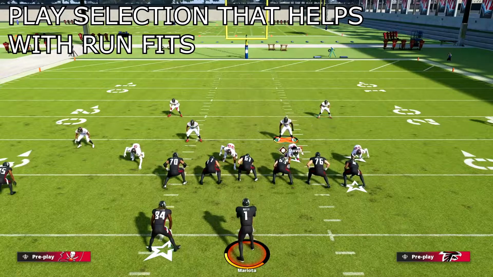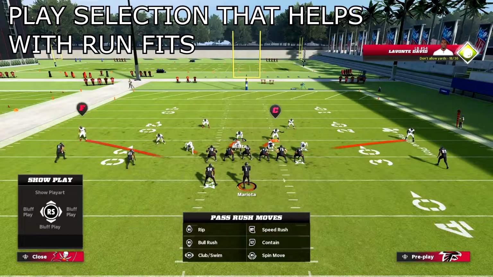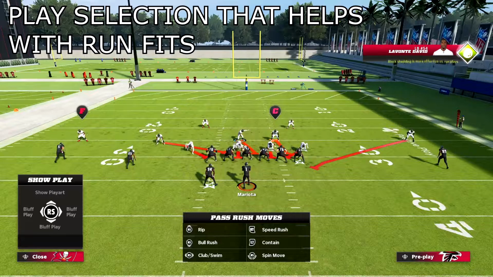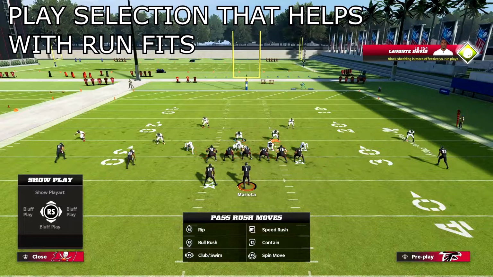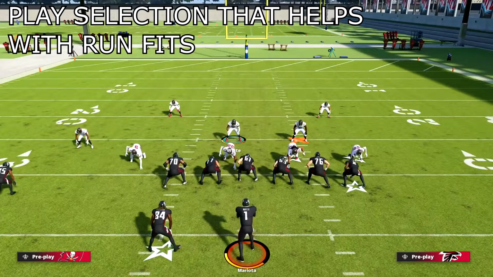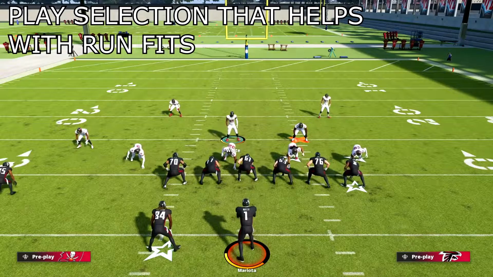To show you guys the difference, let's change this play to a Tampa 2. Now we're in Tampa 2. As you can see by the play screen, let's take a look at these run fits. Now the safeties are not in run fits anymore, but you have your nickel corner, as well as your front side outside cornerback Davis the third. Now the play which you call can change the run fits that you have.